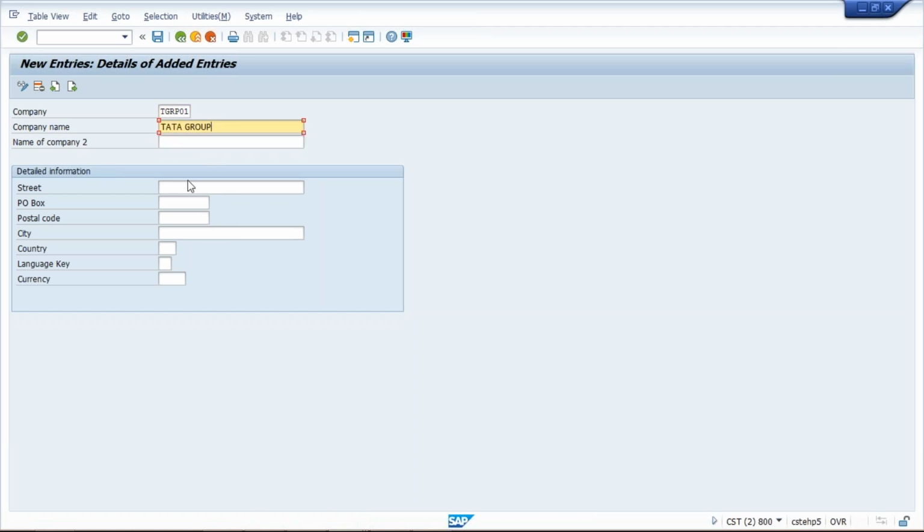And here in the text you can give the street address, PO box detail, postal code. Okay, country, for country we are going to specify the country code. For India it is IN, language key EN, currency INR. EN stands for English and currency INR stands for Indian rupees. So this setting we have done. Now click on save.